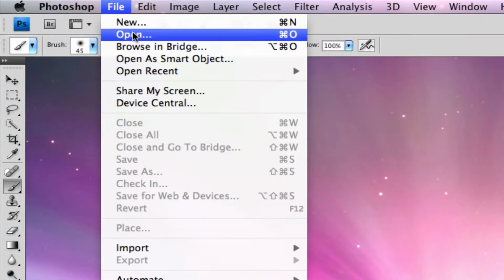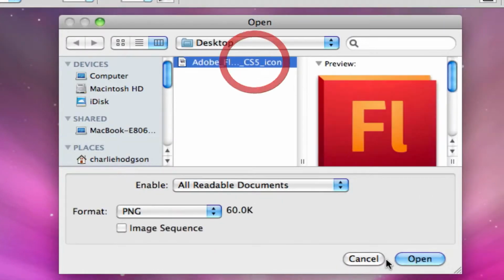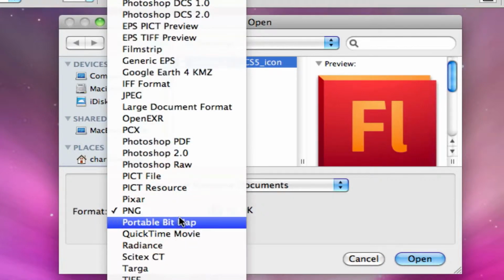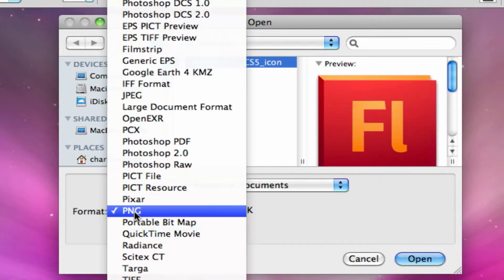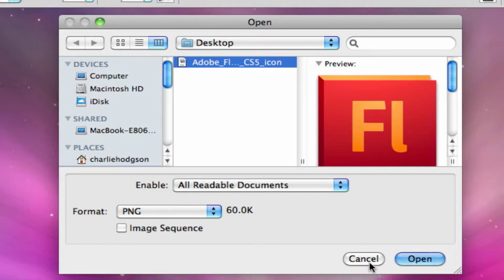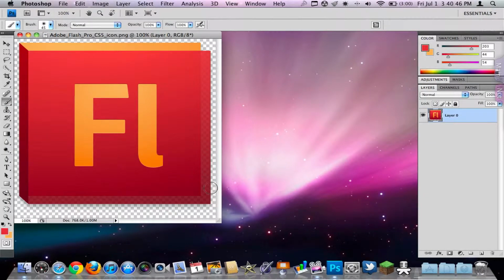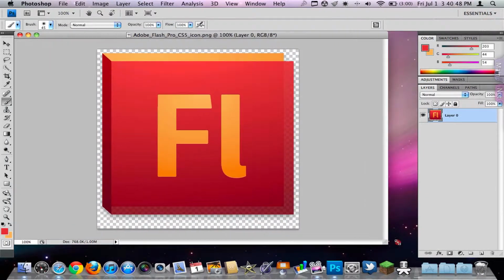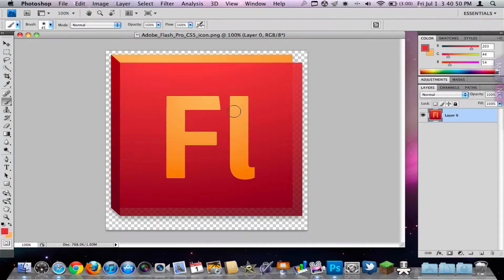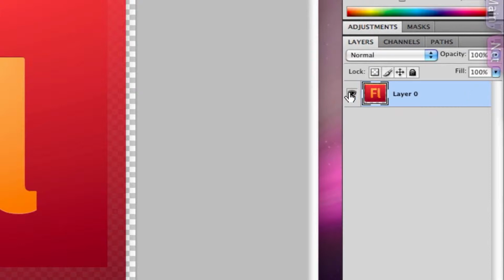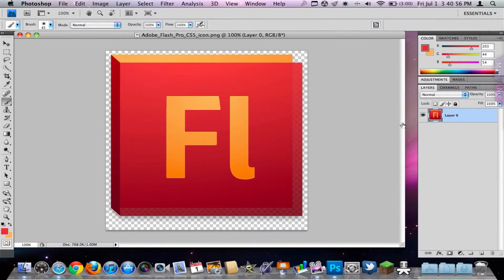We're just going to hit Open, or Command O will bring you to the screen. Select your icon, make sure it's a PNG. It doesn't have to be, but I like to use Portable Network Graphics because I think they're very nice quality. So as you can see here, we've got our image. If it is locked and you cannot edit it in Photoshop, just go over here to your layers, double click, and make it a new layer, or unlock it.